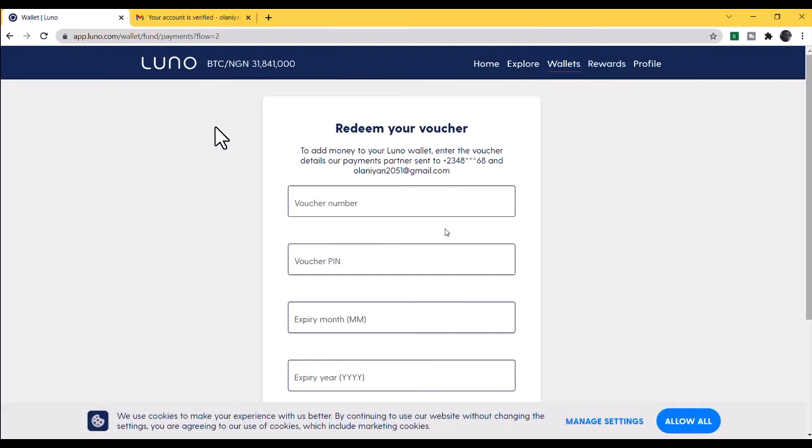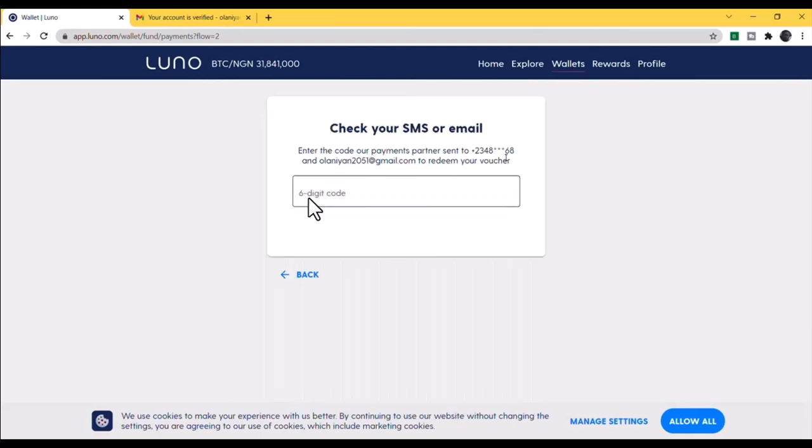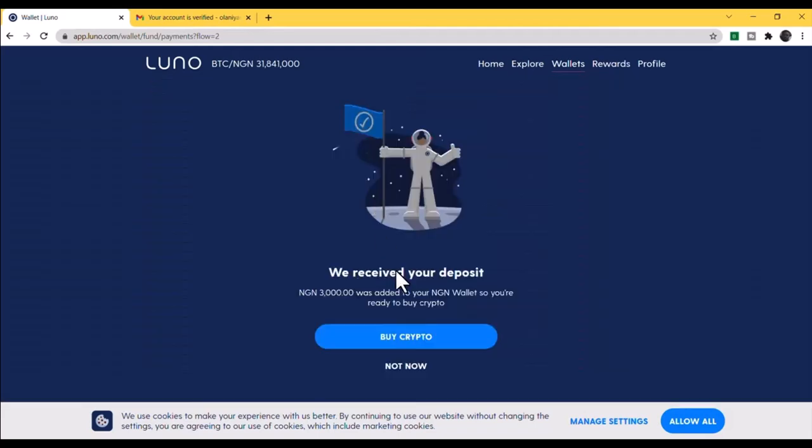Now you will receive the voucher detail on your email as well. Go ahead, check that out and enter the voucher number that you have received, your voucher PIN, your expiry month and expiry year. Once you're done with that, it will again send you a 6-digit code. Go ahead, paste it up. And then once you're done with that, you can see we received a deposit. So now let's go to the withdrawal process.